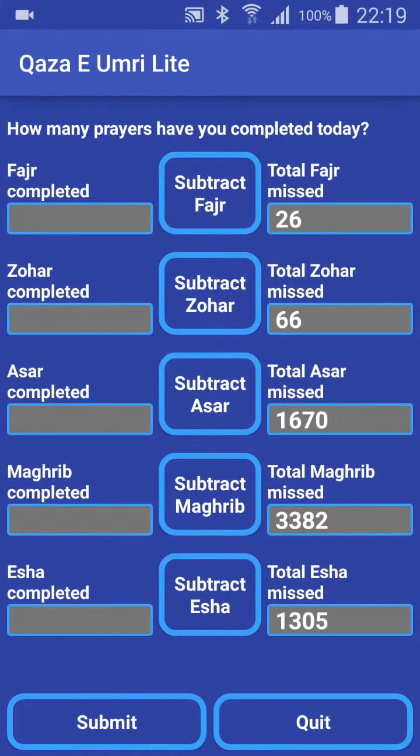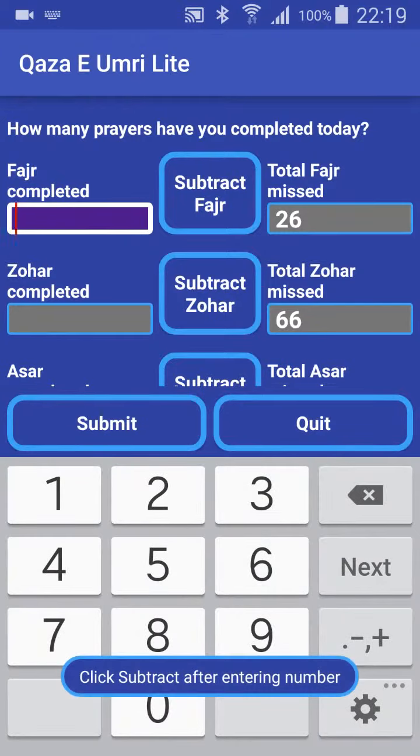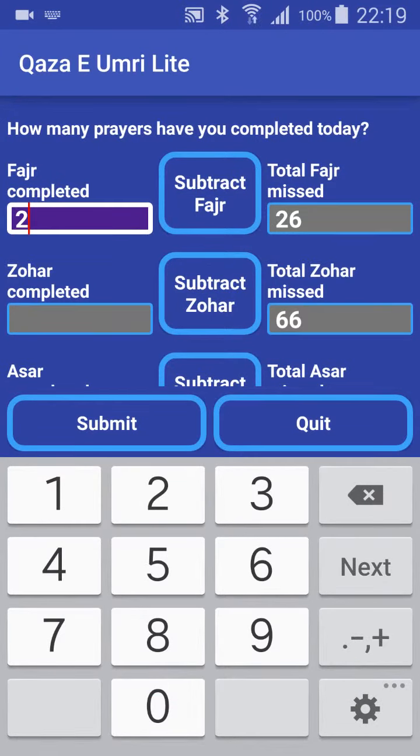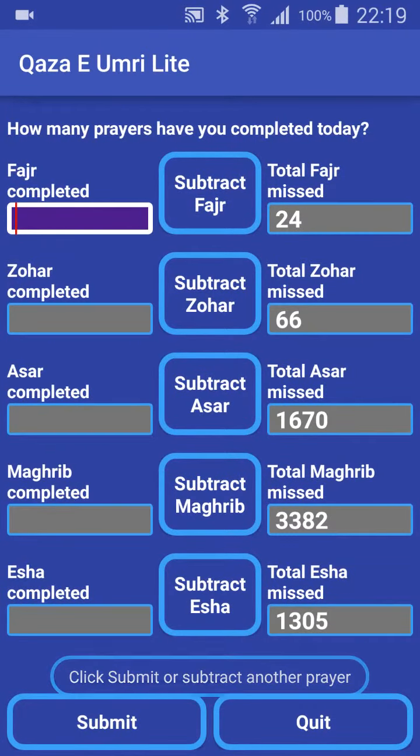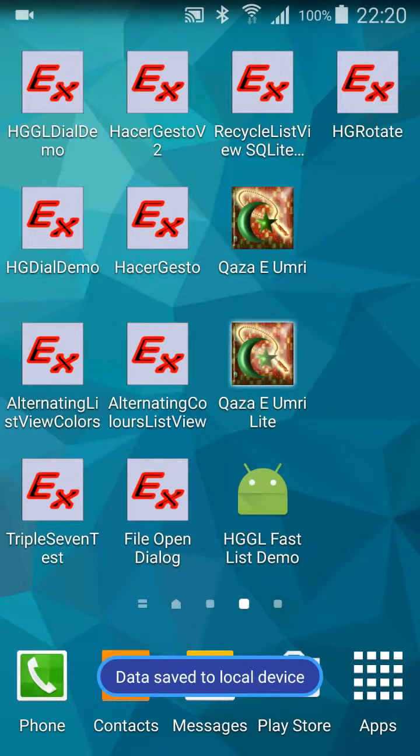The usage is very simple. You type a number in here for the amount of prayers finished, so I'll enter 2, click submit, click subtract, and that will subtract 2 from 26, making it 24. Nice and simple, click submit, and that's it, your data's saved. So that's 24, close that down, open up, and it's still 24.